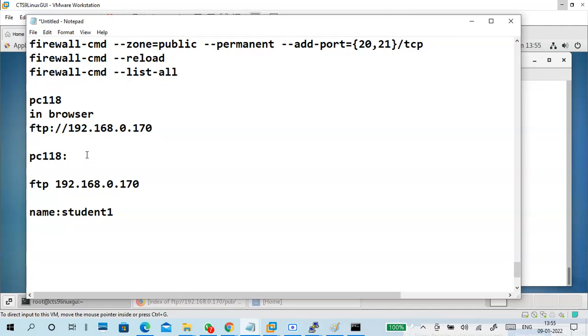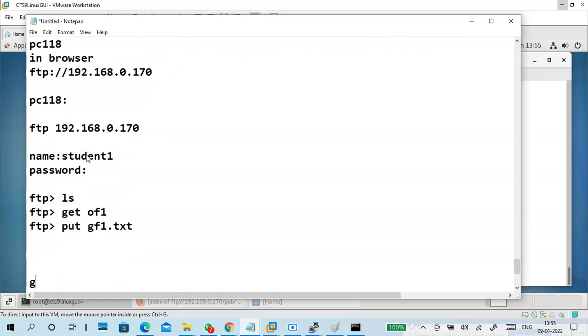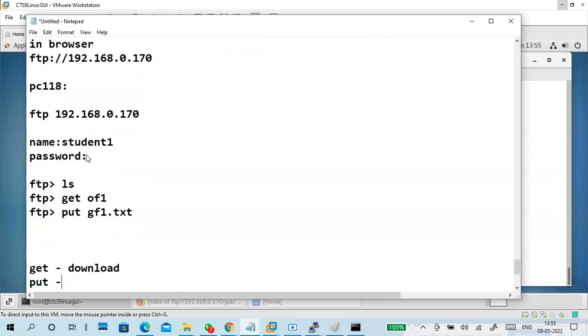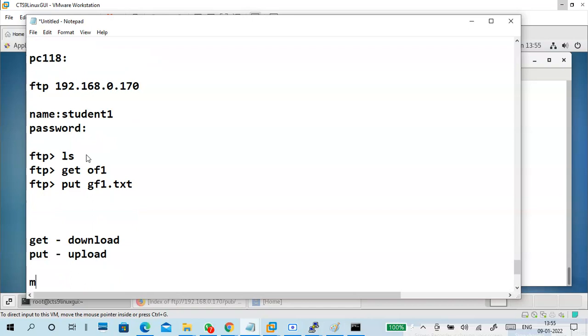It asks for a username. Give the username. Then password, the student one password. Then ls to see the FTP files. Get some file, so I downloaded the YF1 file. FTP put, I uploaded gf1.php. Put is for upload, get is for download.